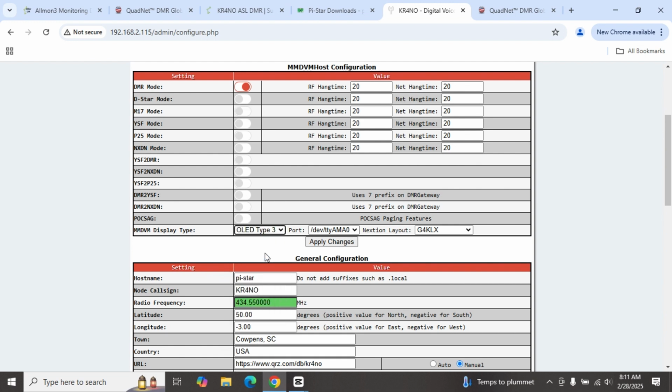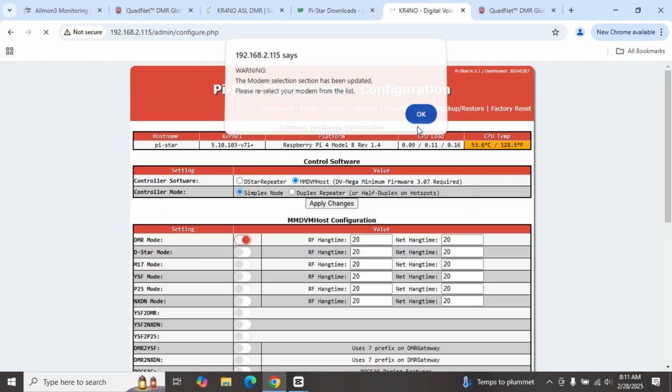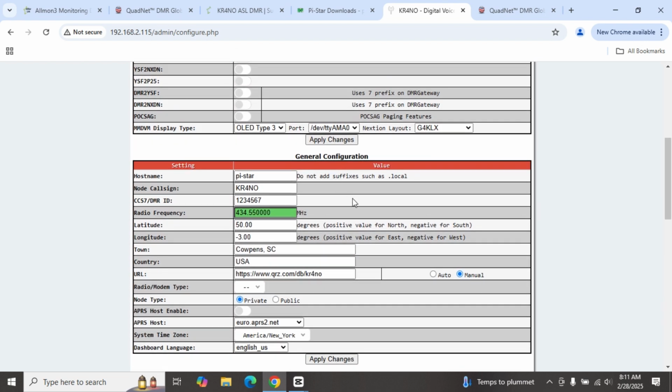The hat type we're using is an OLE type 3, and again, I'm going to hit apply changes. And you have to do this several times, but it doesn't take but just a minute for it to restart each time. And you really shouldn't get too far ahead going down into the other areas. There's obviously times when you can. So okay, so now our DMR ID shows up, and we want to go get that put in.